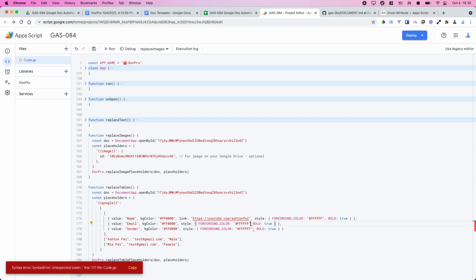Okay, another one here. All right, 77. I think I fixed all of them. Okay, so it's fine now. I need to define this placeholder.